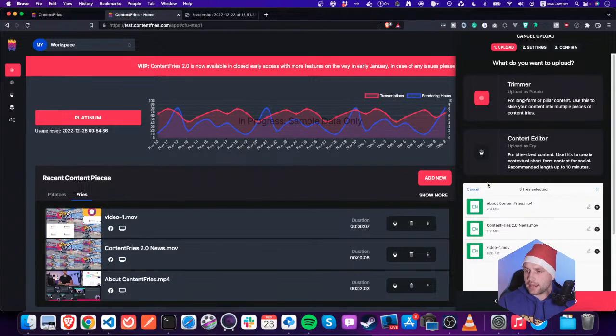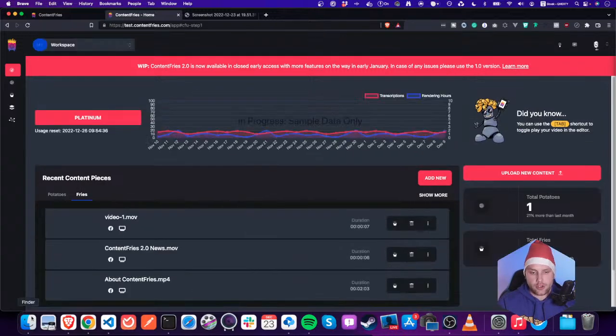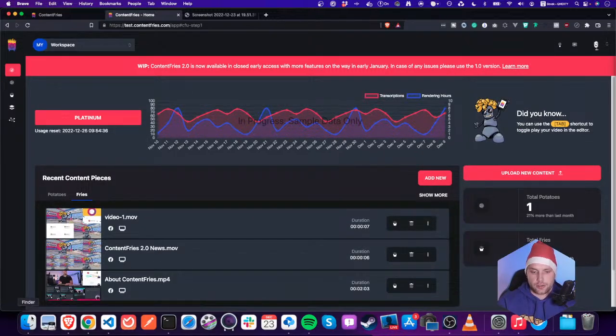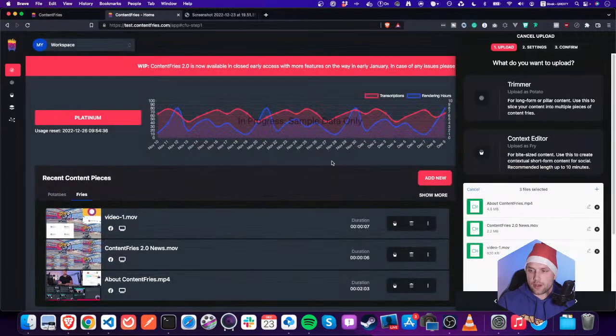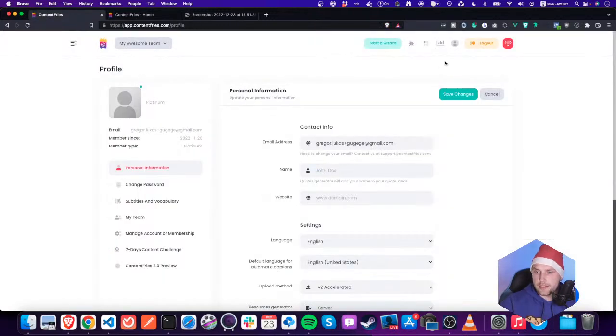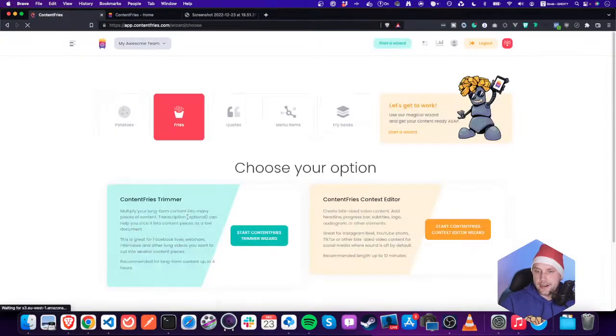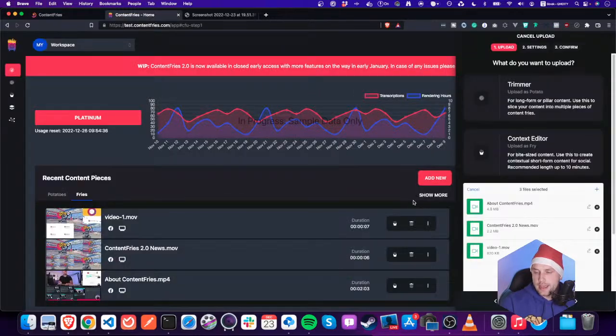Because I was uploading before this live stream, let me just refresh the page to make sure I have it as you have it. Now drag and drop again. Trimmer and context editor, this is the same as you have. Here you just pick the path. This is a mandatory step, but as you can see, you can upload your files in bulk, up to 10 files currently.